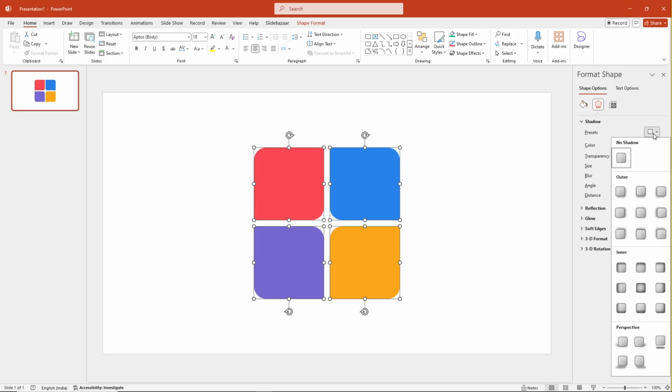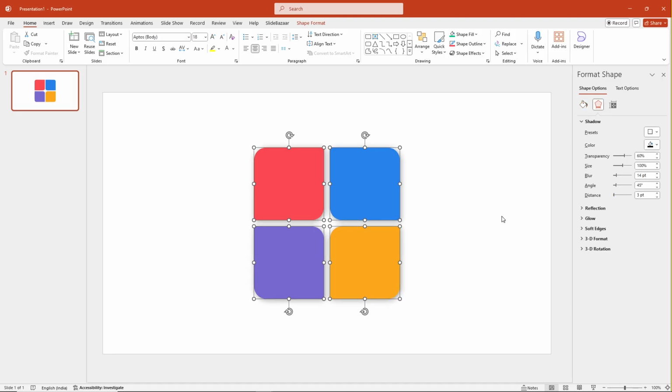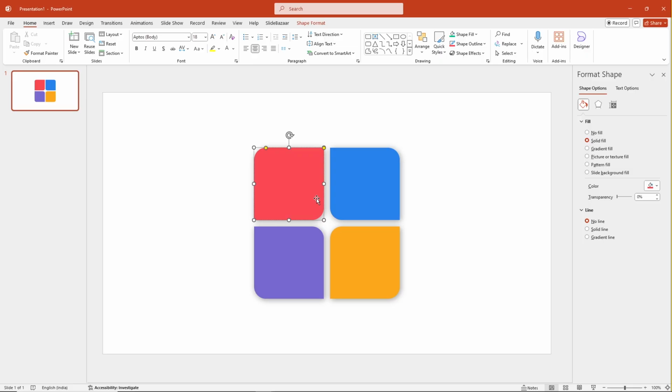Next, let's add a shadow and adjust the blur of the shadow. And now, let's add a text box. Adjust the font and increase its size and add the letters as shown.